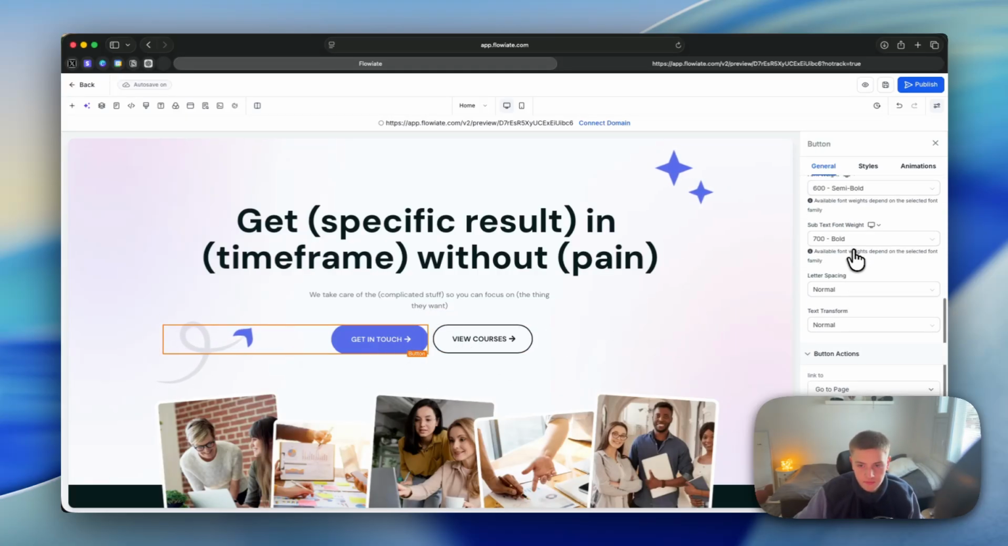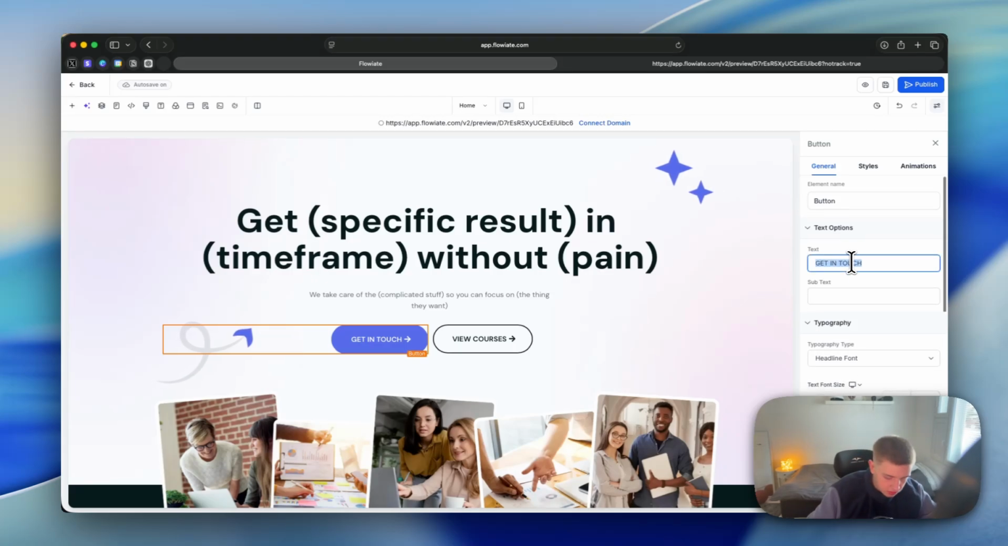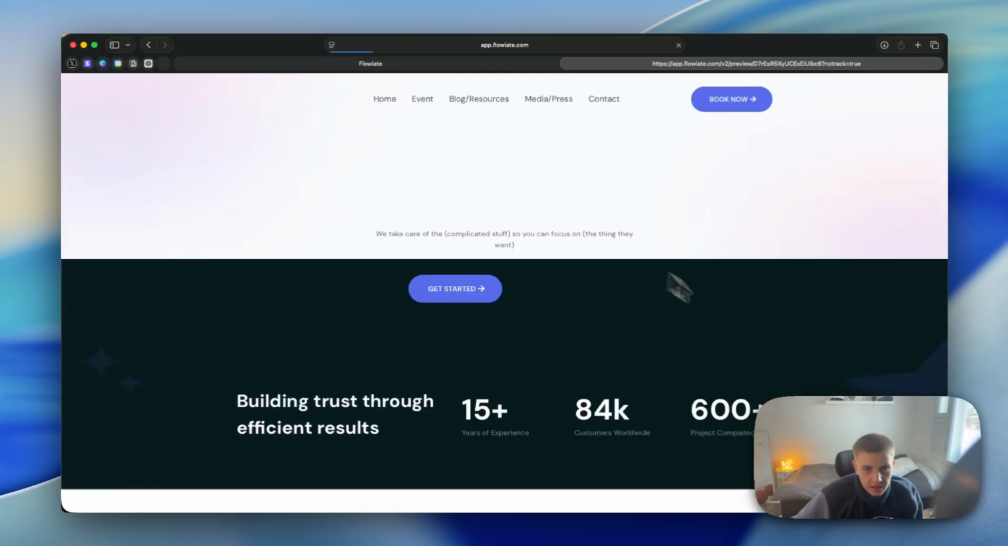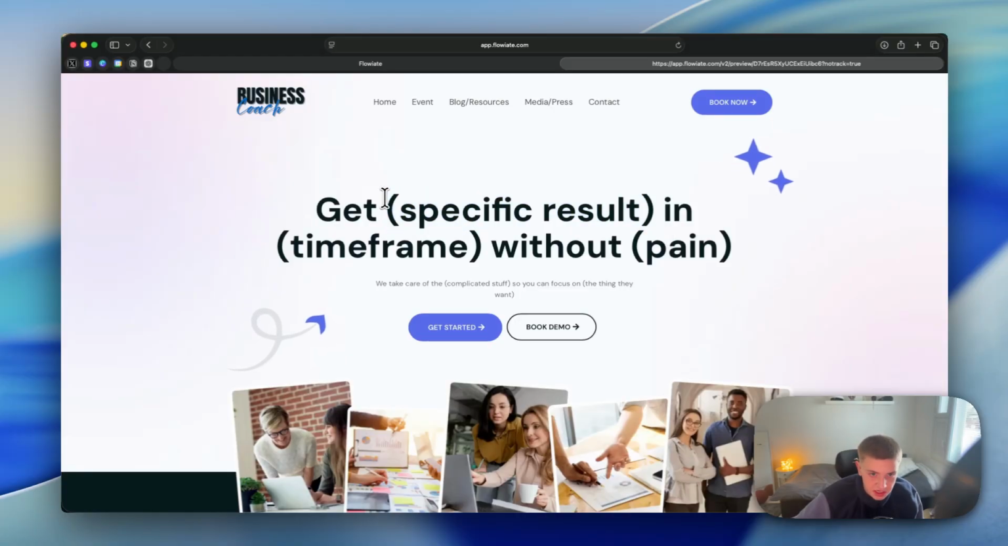Let's just actually fix this. So let's do get started and view and book demo. So something like this. Obviously you would need to change these, but this is a clean and simple looking hero section with high converting copy. And the copy is the most important thing on a website.